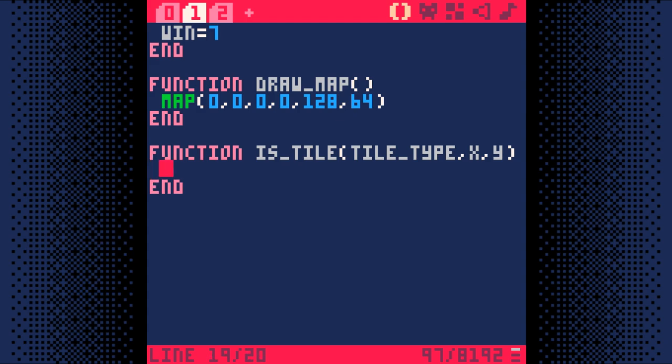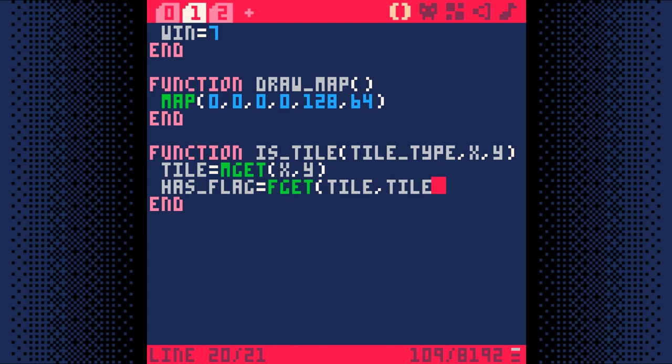In this function, first we'll use a function called mget, short for mapget, to find out what number sprite is at map coordinate x, y, and then we'll store that sprite number in a variable called tile. Then we'll use a function called fget, short for flagget, to find out if that sprite has the tile type flag turned on or not. If you give fget a sprite number and a flag number to check, it will give you back a true or false on whether that sprite number has that flag turned on or off. Lastly, we'll return, or give back, that true or false with return has flag. And that's the end of our isTile function.